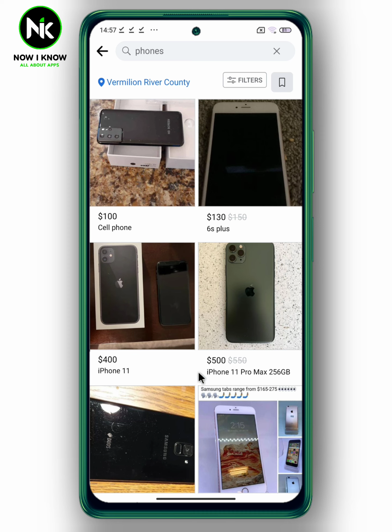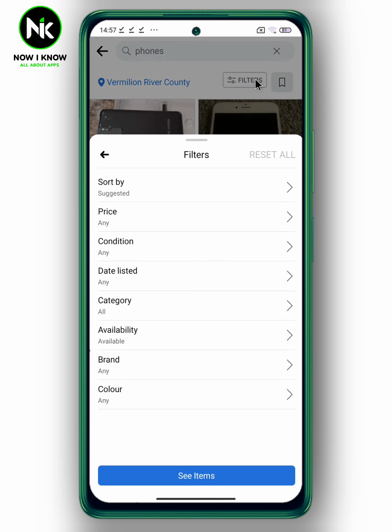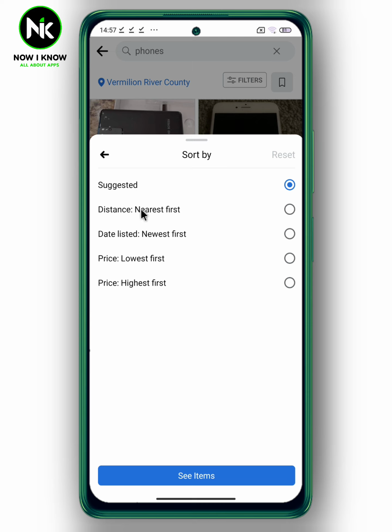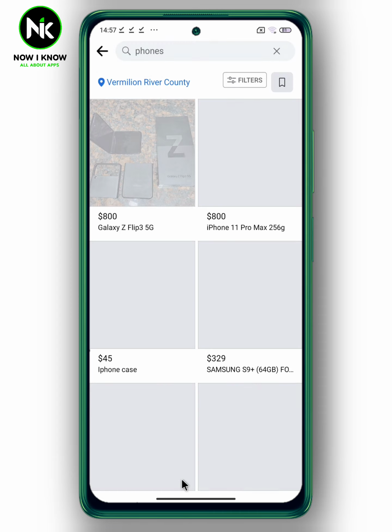In addition, you can filter the search results by tapping on Filters. Then sort by. A list of options will appear. Now you can choose whatever you want, whether you want to show the products according to the nearest first, the newest first, or according to the price, whether the lowest or the highest. Once you're done, tap on See Items.